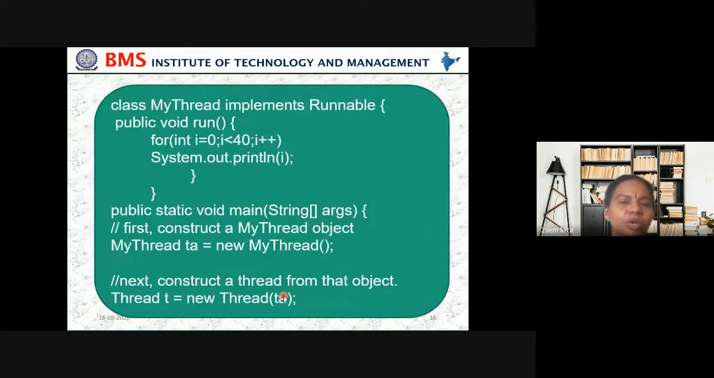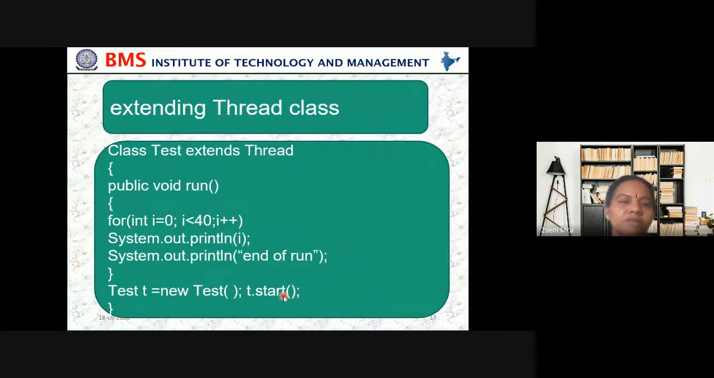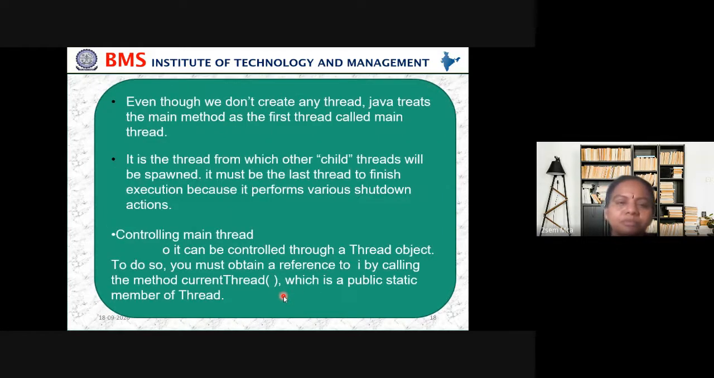This is one small program showing how we can use the Runnable interface. In the same way, this shows the two ways we have discussed: one using the Runnable interface and one using the Thread class. This program shows how the Thread class can be used for creating threads.